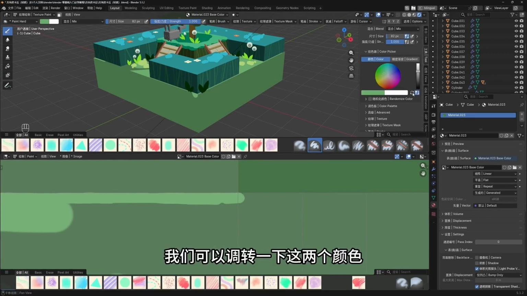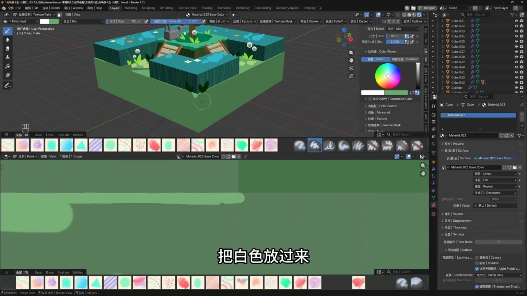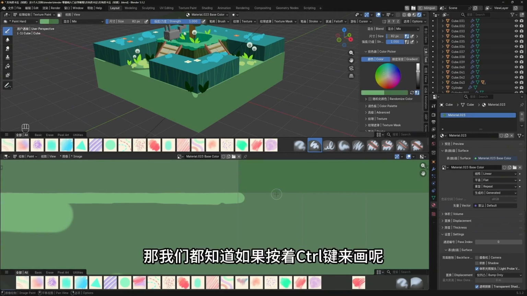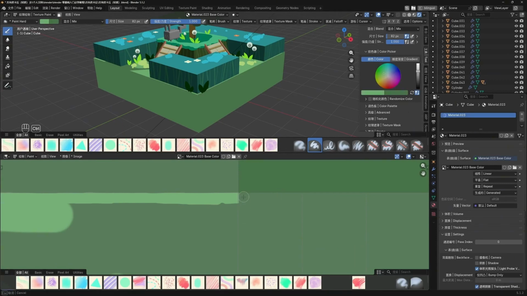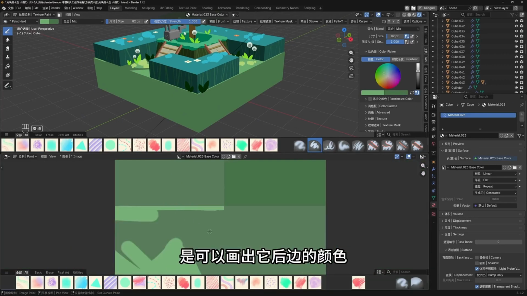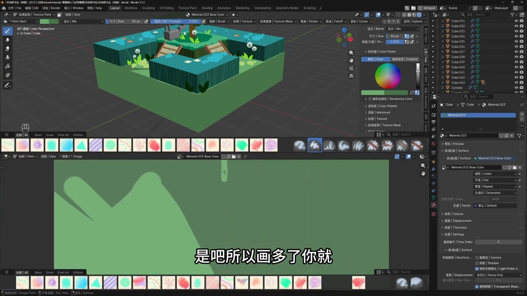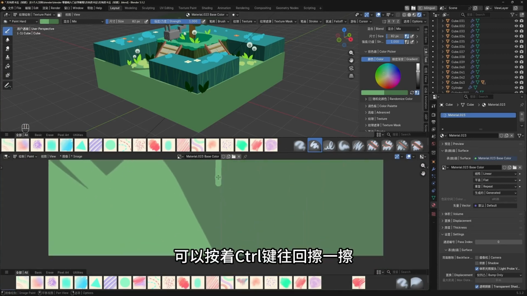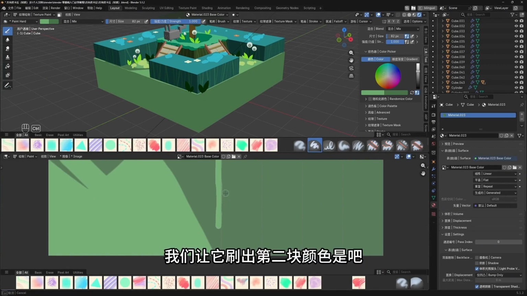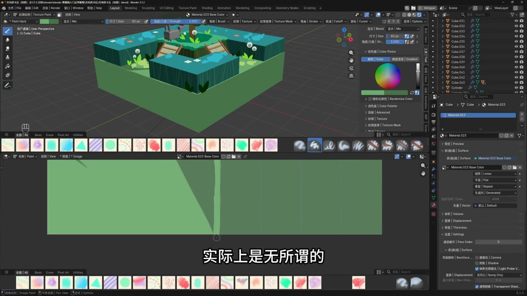What should I do if I draw too much? It doesn't matter. We can switch these two colors. Put white as the first color, then put the mouse on the dark area and press X. In this case, we have two colors. Then we all know that if you press the Control key to draw, you can draw the color behind it. Then it feels a bit like our eraser, right? So if I draw too much, you can press the Control key to wipe back. Press the Control key and let it paint the second color, right?